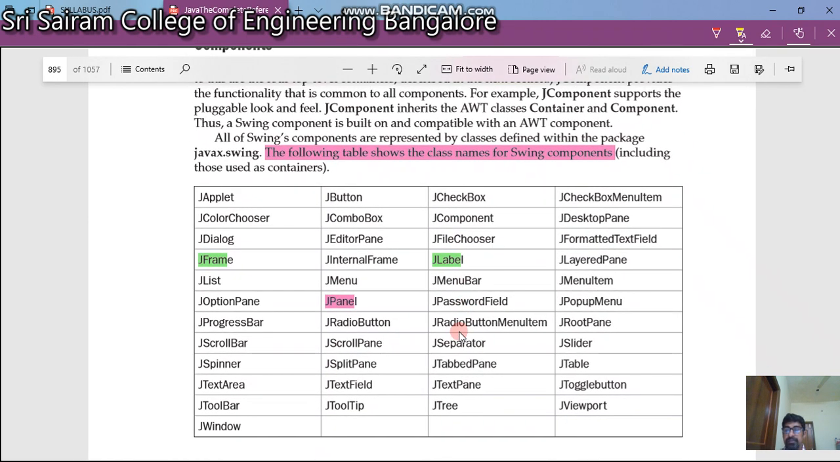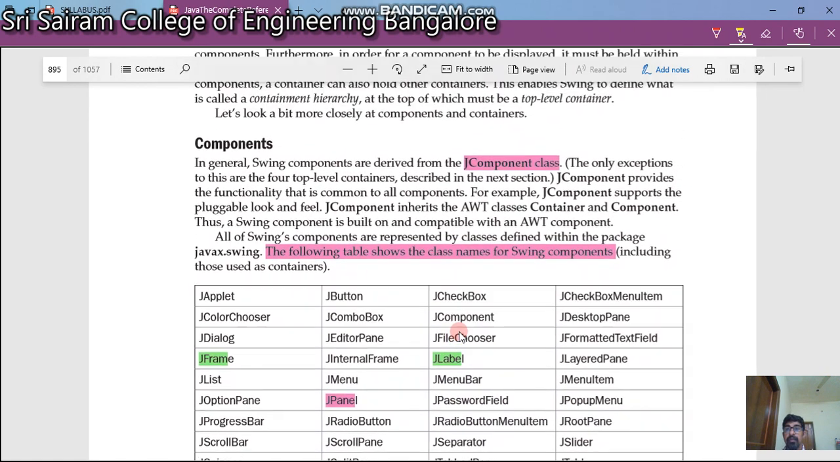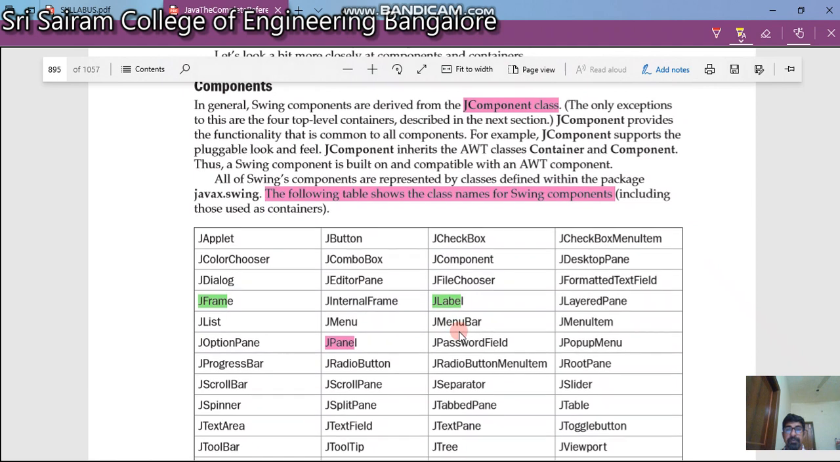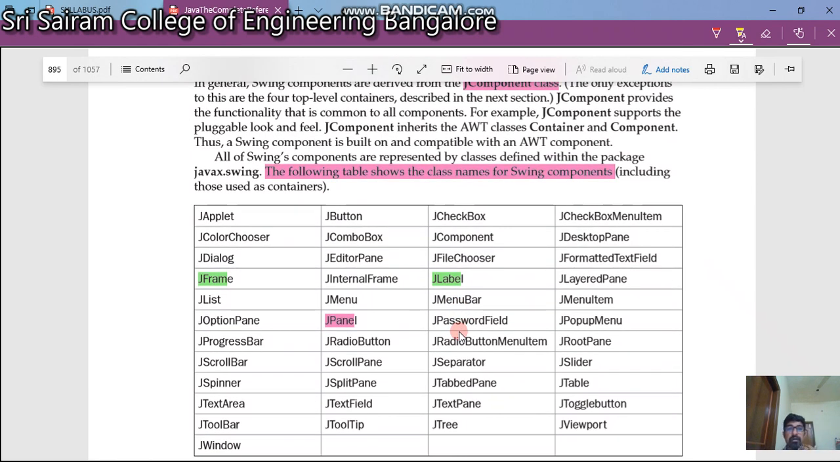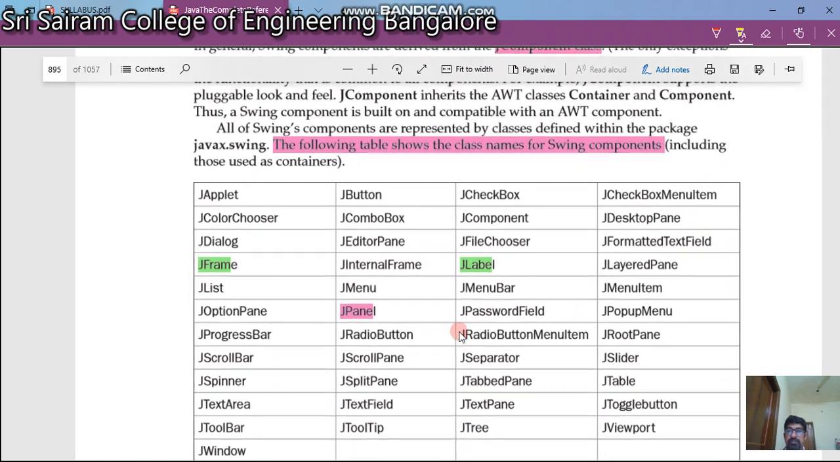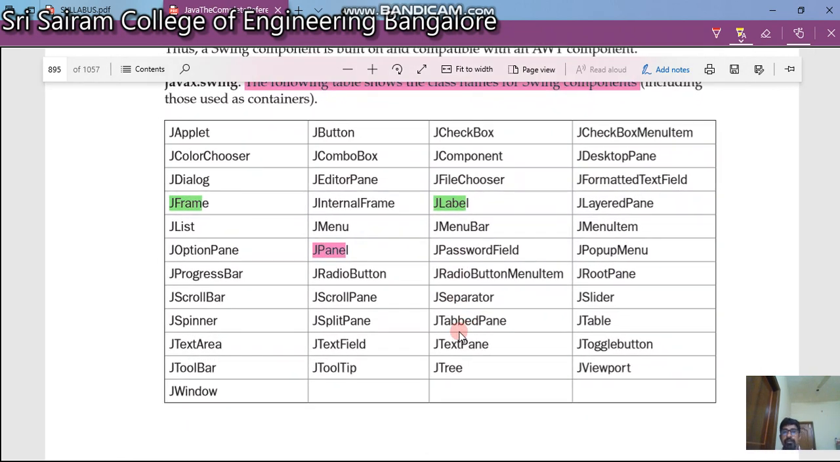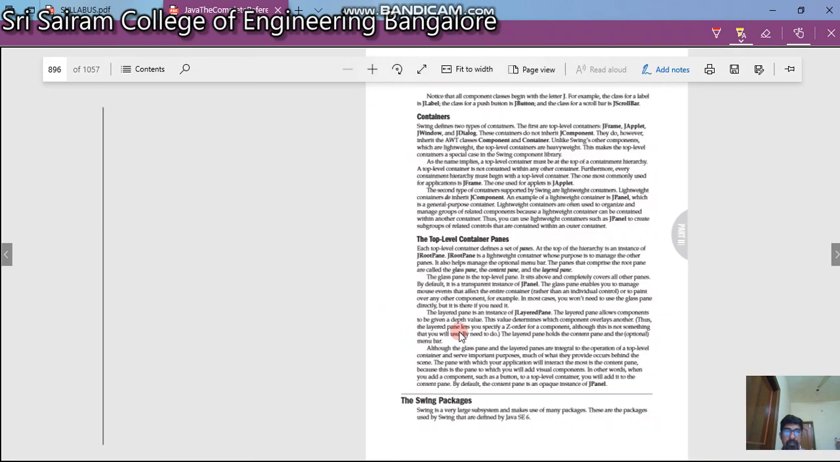In this, if you take JFrame and JLabel, these are components. JPanel is a container. So please remember this is a list of Swing components which includes the containers. I advise you to remember a few of these because in the coming topics, we need to make use of them. So please have a look at this, right from JApplet to JViewport. This is a collection of containers as well as components.